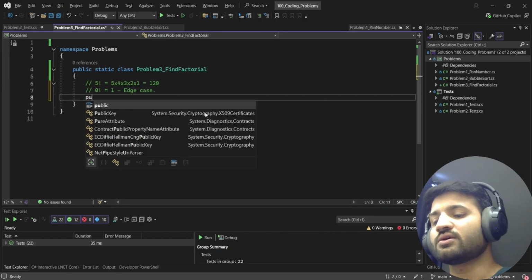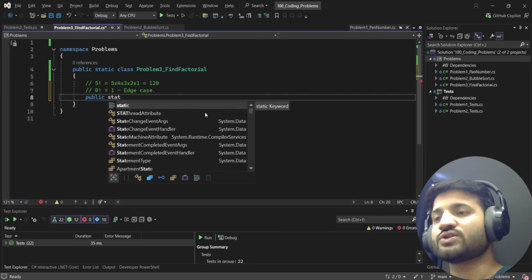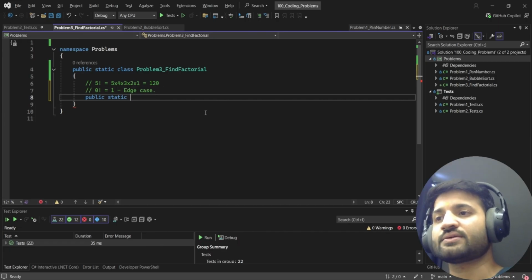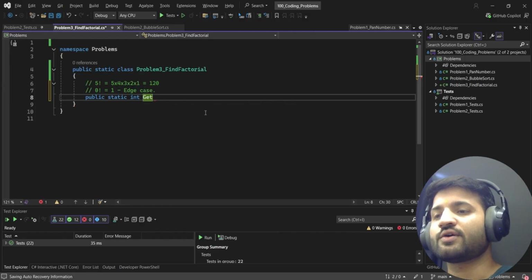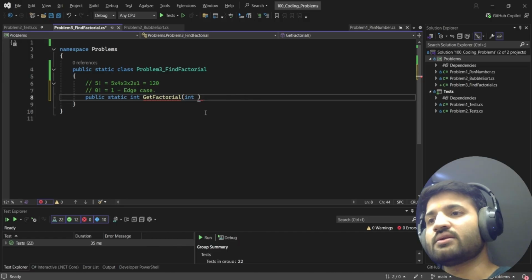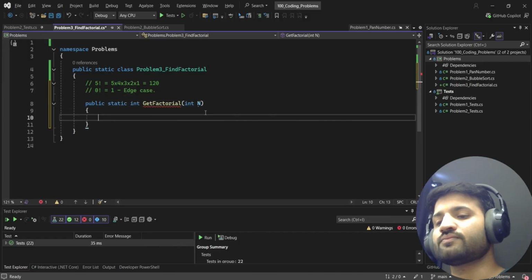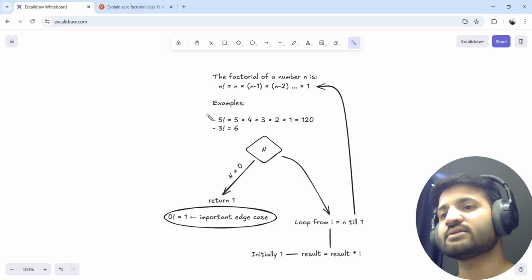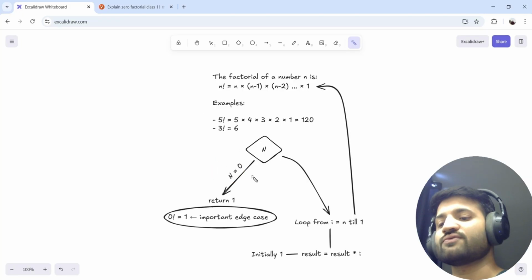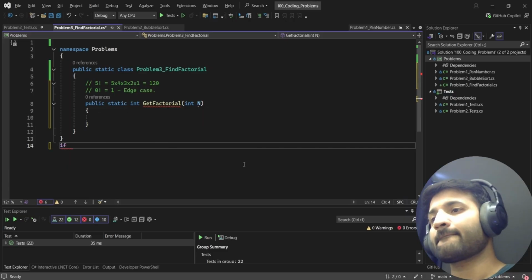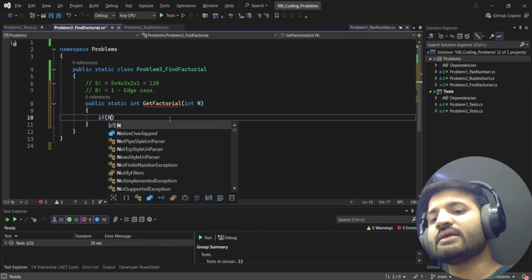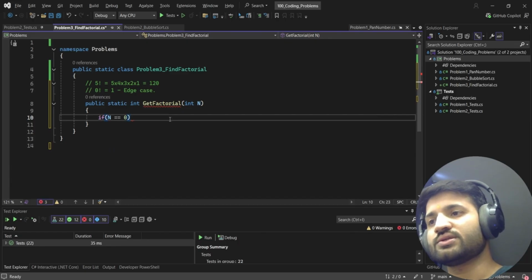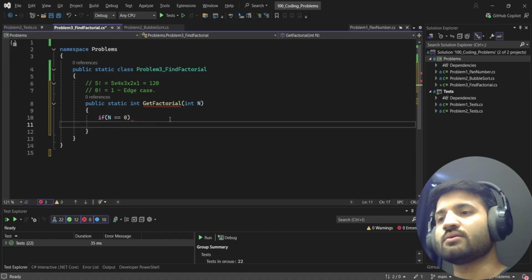So I'm gonna create a function. The function would return int, an integer. Let's name it get factorial, and let's take an n. Now, first we'll handle this 0 condition. If n equals 0, return 1.